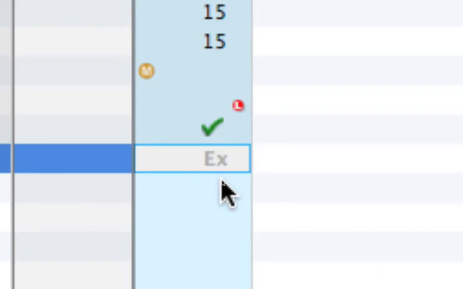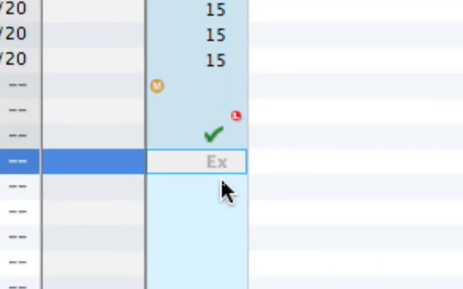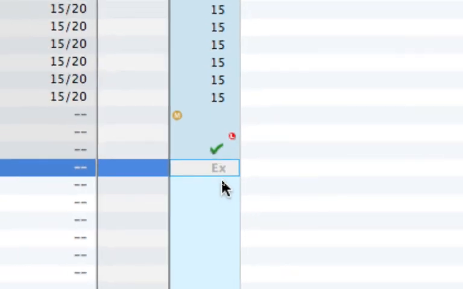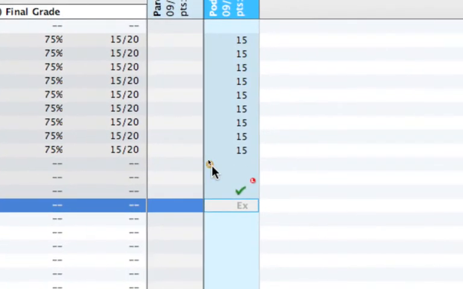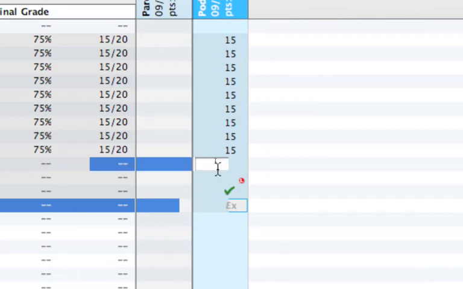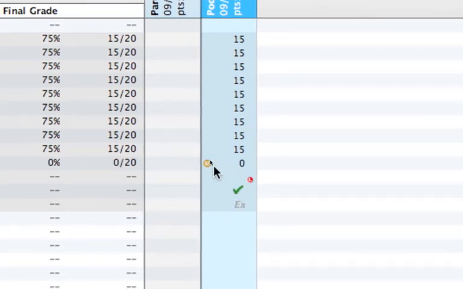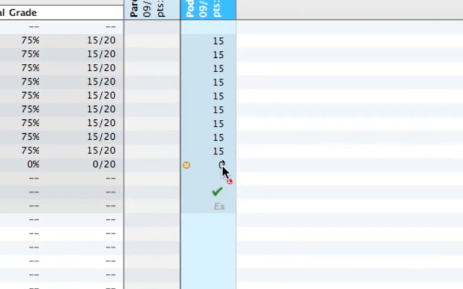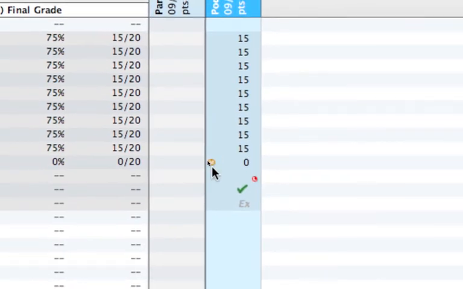Now, the important thing to remember is that these indicators do not have any value of points associated with them. So if I give an M for missing, that does not mean that the student is automatically getting a 0. I still, as a teacher, have to enter a 0, and so now the parent will see that that assignment is currently a 0 and that it is still missing.